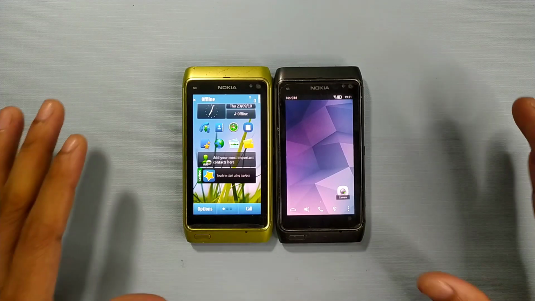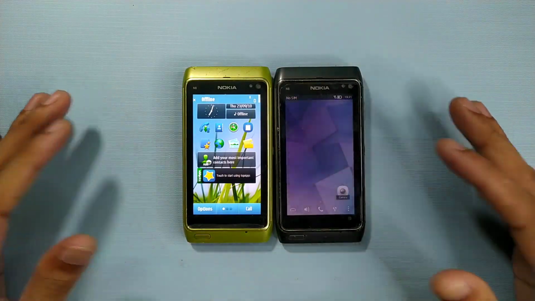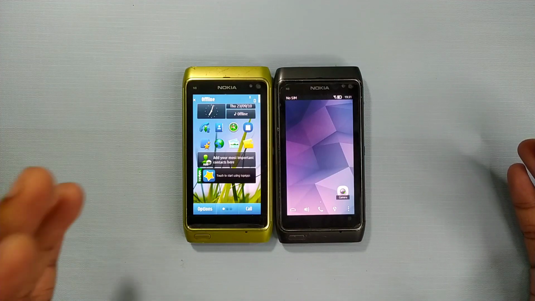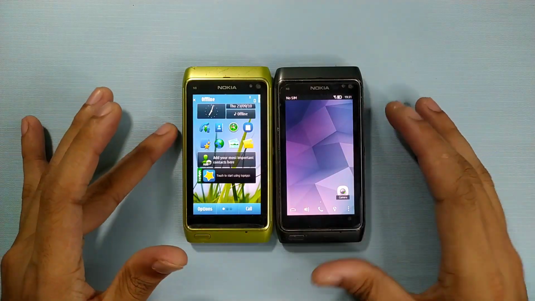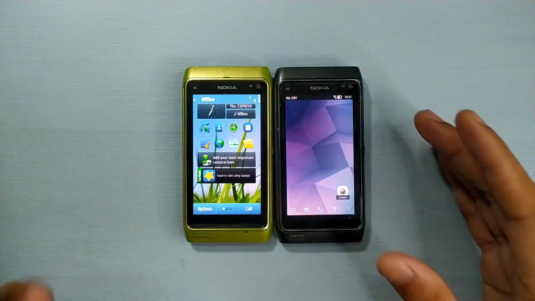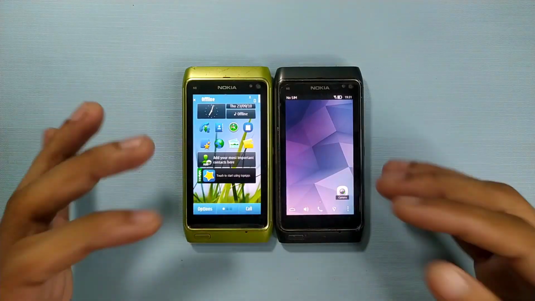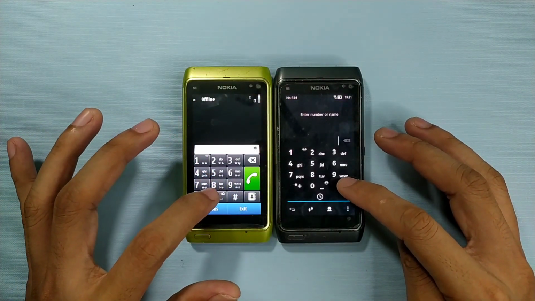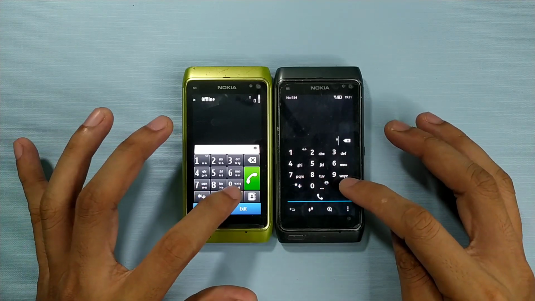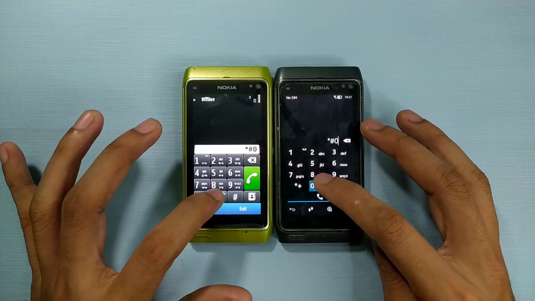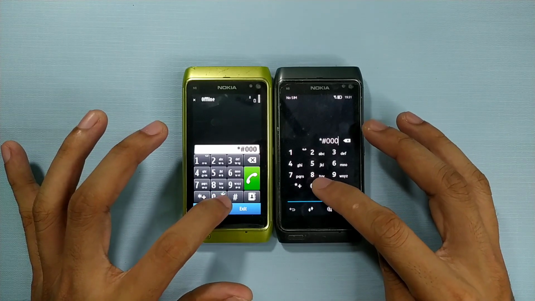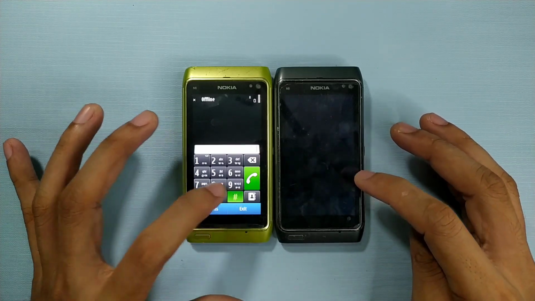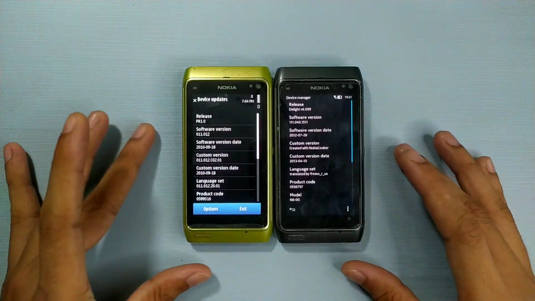So as you can see, we have two Nokia N8 here, and if you are watching the videos on my channel, then you have seen these two phones. First of all, I will show you the version of these two phones and tell you what I'm going to talk about. If you are using Nokia phones, you can try this code to check the version of the phone. If I press hash, it will show the version here.